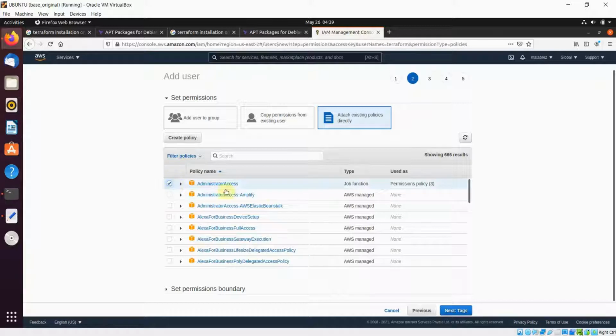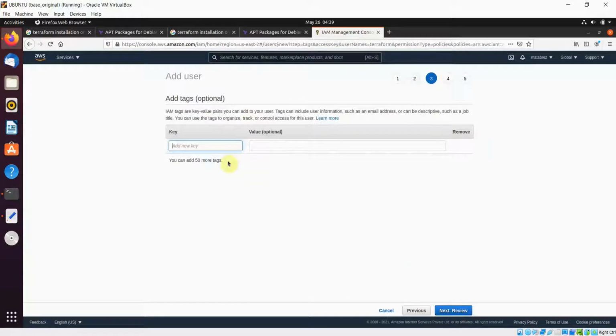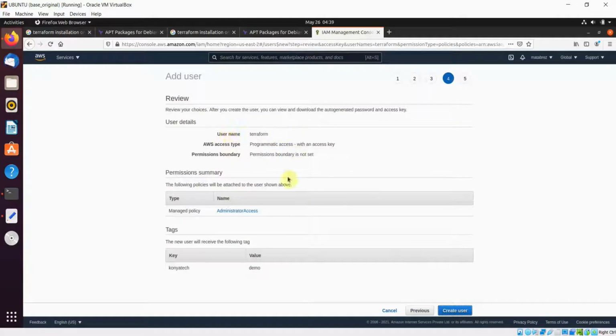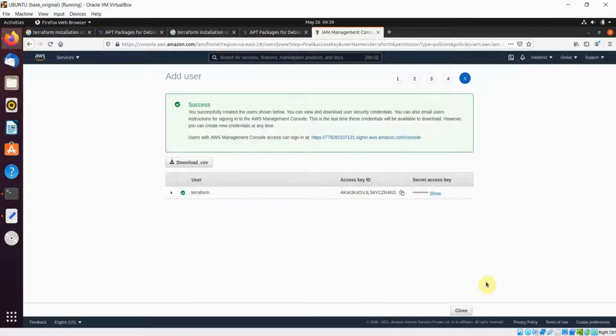From this user we will be creating the resources. That's why this user needs administrator access. So select this one and click on next tag. Here you can give any key as konyaTech and value as demo. So click on next. So this one is the review page. So verify the username and the policy as the administrator access and key and value konyaTech and demo. Fine. Click on the create user.